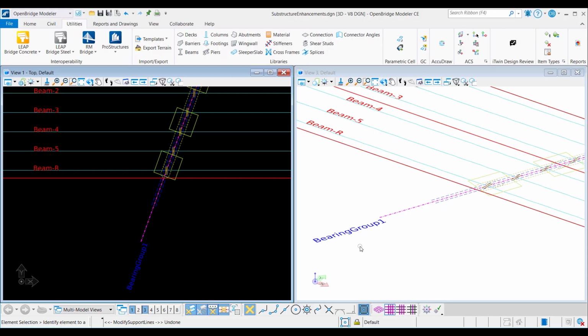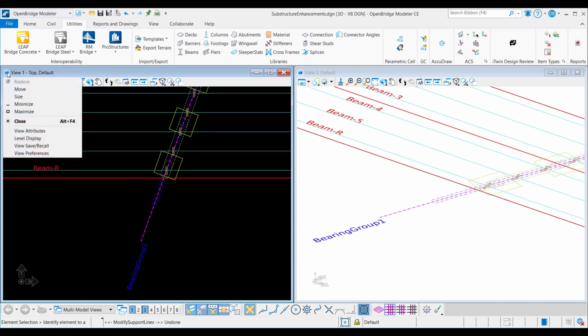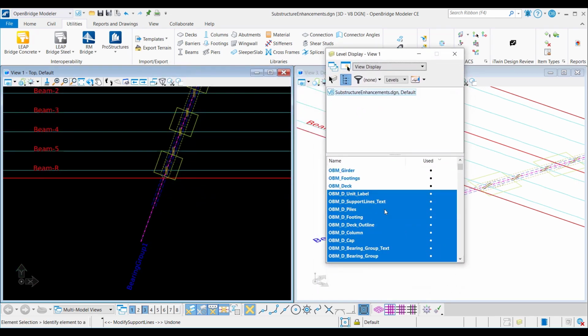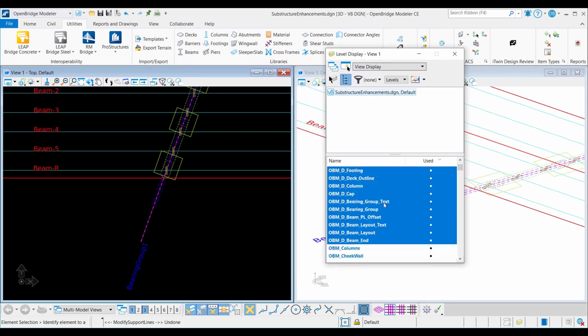In OpenBridge Modeler, the level for bearing lines is named OBMD bearing group, and the level for bearing lines text is OBMD bearing group text. At elevation 0, to keep the blue dashed lines representing the bearing center lines but remove the text for the bearing group, in the level display dialog I can turn off OBMD bearing group text and the text will disappear. And OBMD bearing group controls the bearing lines.